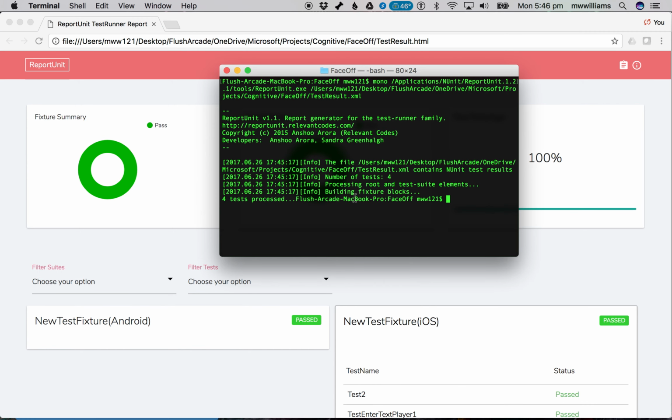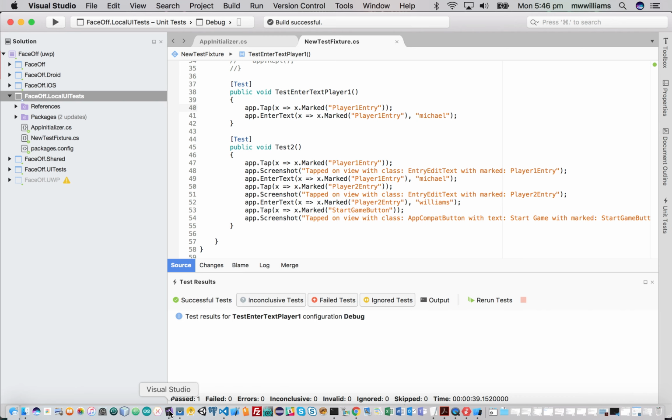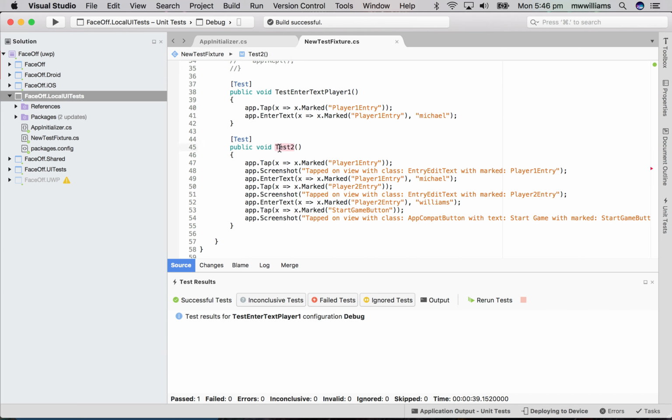Great. So that's everything. Now for this next piece, I will show you in the next video how we can then integrate this into our Visual Studio Team Services continuous integration build. And that's where it gets really cool. Thanks a lot, guys. We'll have more for you soon.